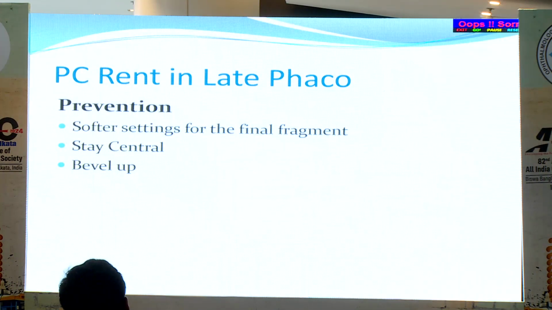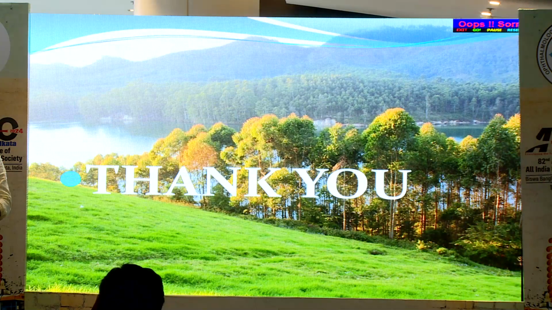So always use a softer setting for the final fragment. Stay central. Don't go this way, that way. Always be bevel up in these cases. And this is in essence how you manage a rent in topical phaco.